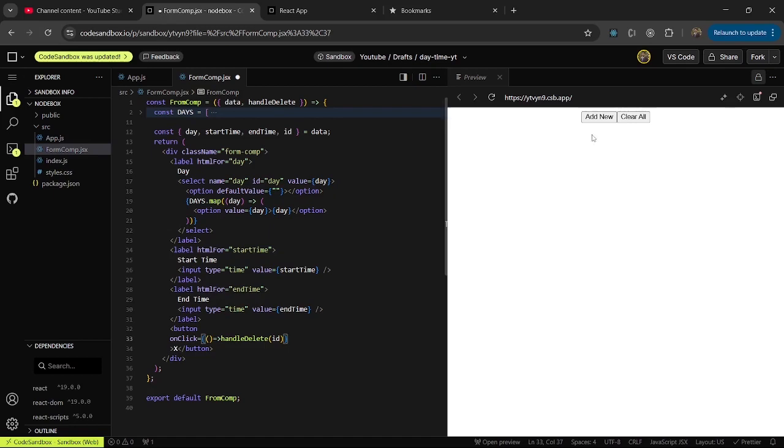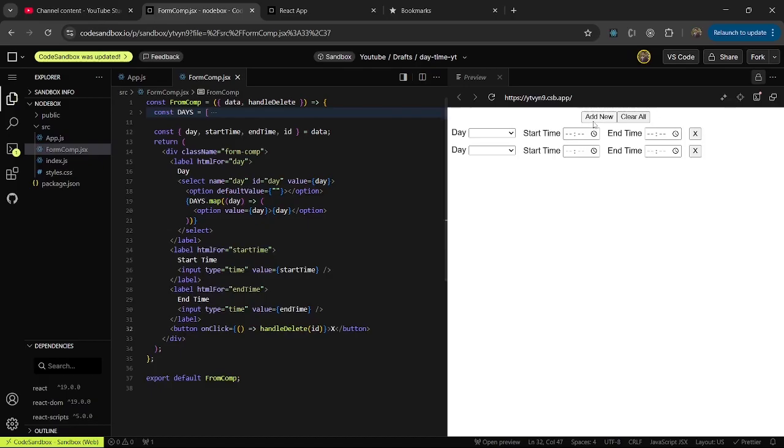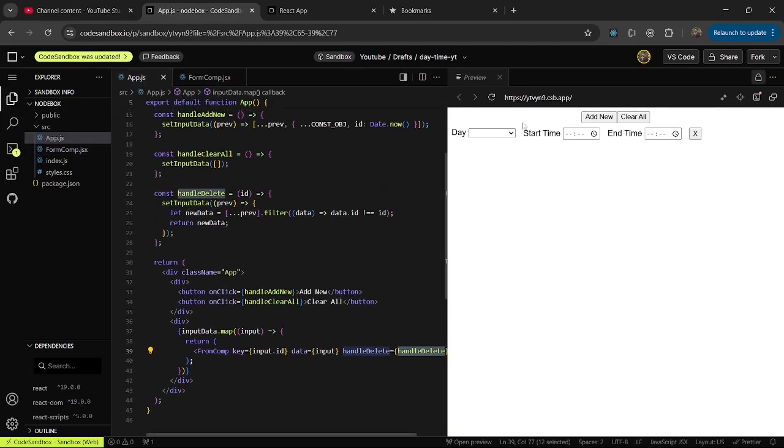So if I am giving add new like this, and I am clicking this one, this is gone. And see, let us change Monday. I am not able to change, but if I am deleting, this is going to disappear like that. So the three functionalities have been done: add new, clear all, and delete. Now the complex part is there.